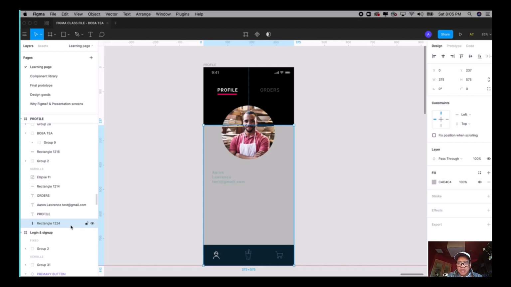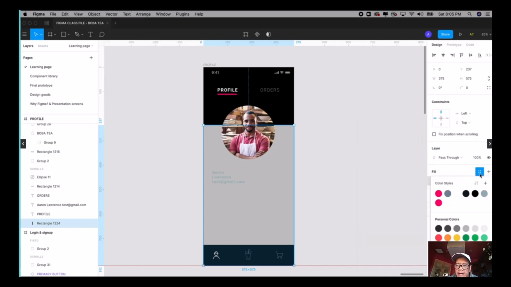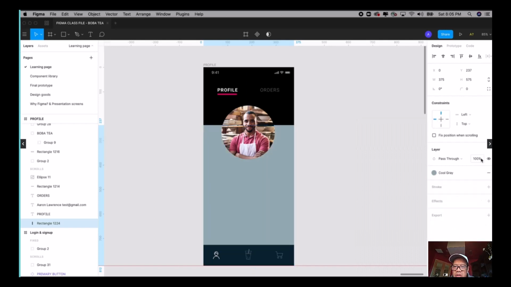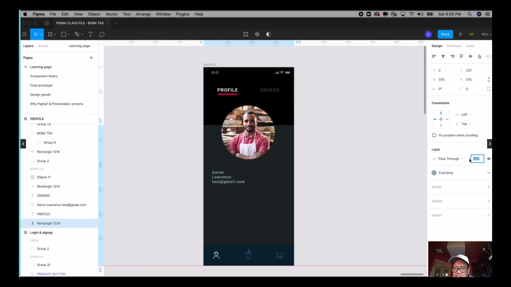Just want to let you know we just created everything, and we put in a gray rectangle on this, and then we're going to move this in front. I backed up a few seconds here, so we're going to go ahead and change this to a cool gray color. Let's do that. I like that gray color.